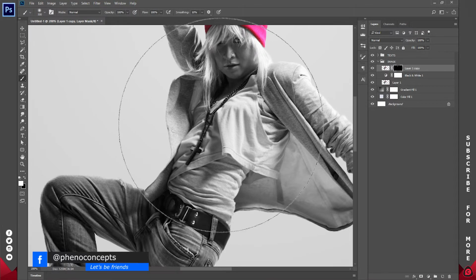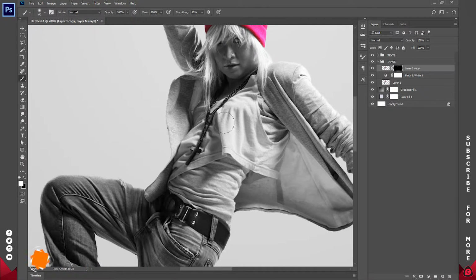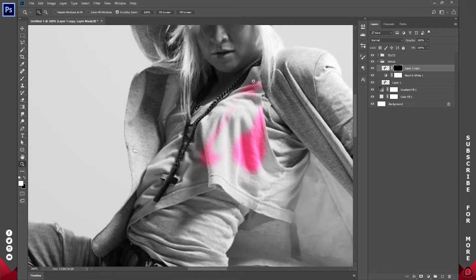With the brush tool selected, let's reduce the size using the bracket keys, the left bracket key. You can see the layer mask is actually black. Every time I paint in white, it's going to reveal the image itself, and if I change it to black, it's going to hide. So I'm just going to be painting in with the white color, using my brush tool, and I'm going to reveal the edges of her clothes. That will be just the pink part.